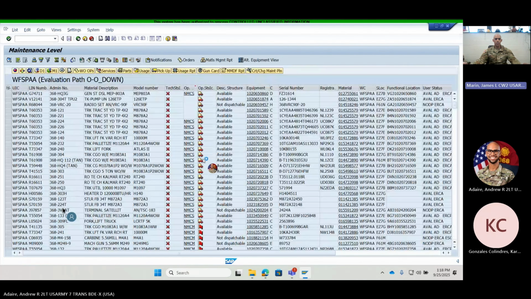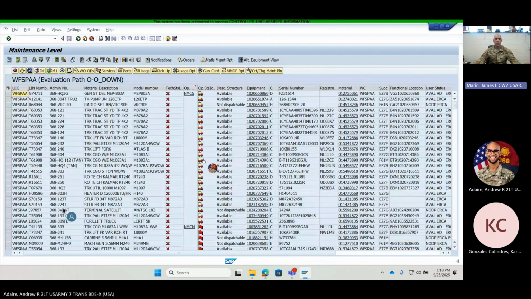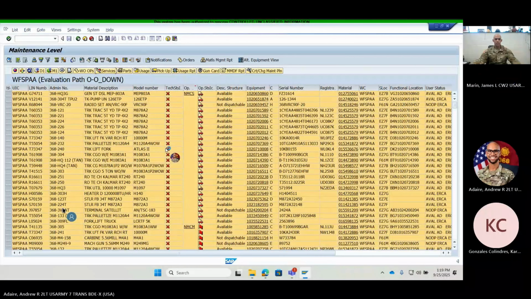So we could either use the T code to view services, or you could select all, and then you're going to click services. And now it's pulling all the services for everything you selected.